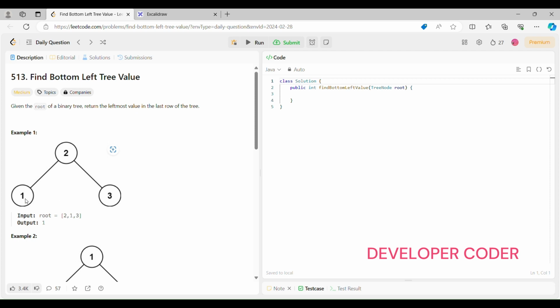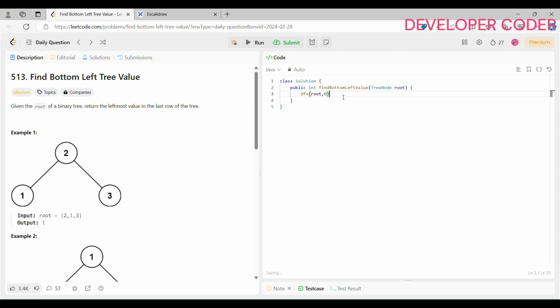Whenever I encounter a new max depth, initially depth is 0, after that my depth becomes 1 for both these. So whenever I encounter the max depth, I am going to return the left value which we access first. So in this function, let's create one DFS method here. In this DFS method I am going to pass my root, and initially, as I told you, the depth of my root is 0.